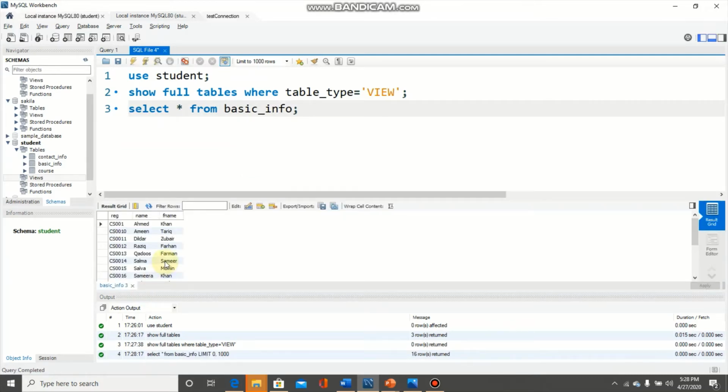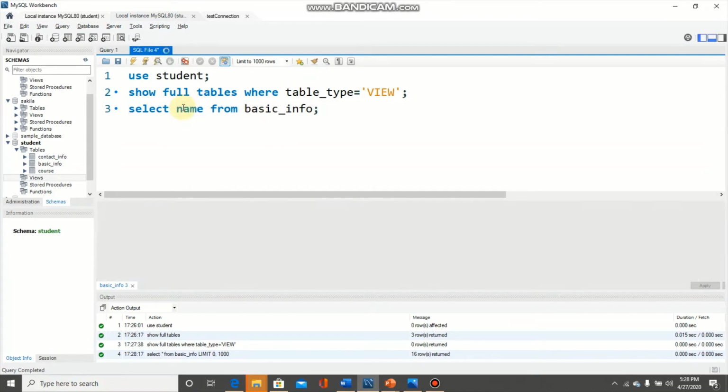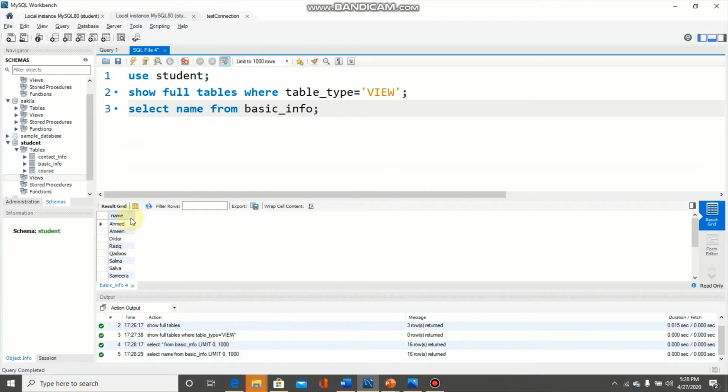We have some results in the basic info table. So we have here 3 attributes. I need only name, so we got the values for name only. Now I am going to create a new view and I will use this select statement in that new view.